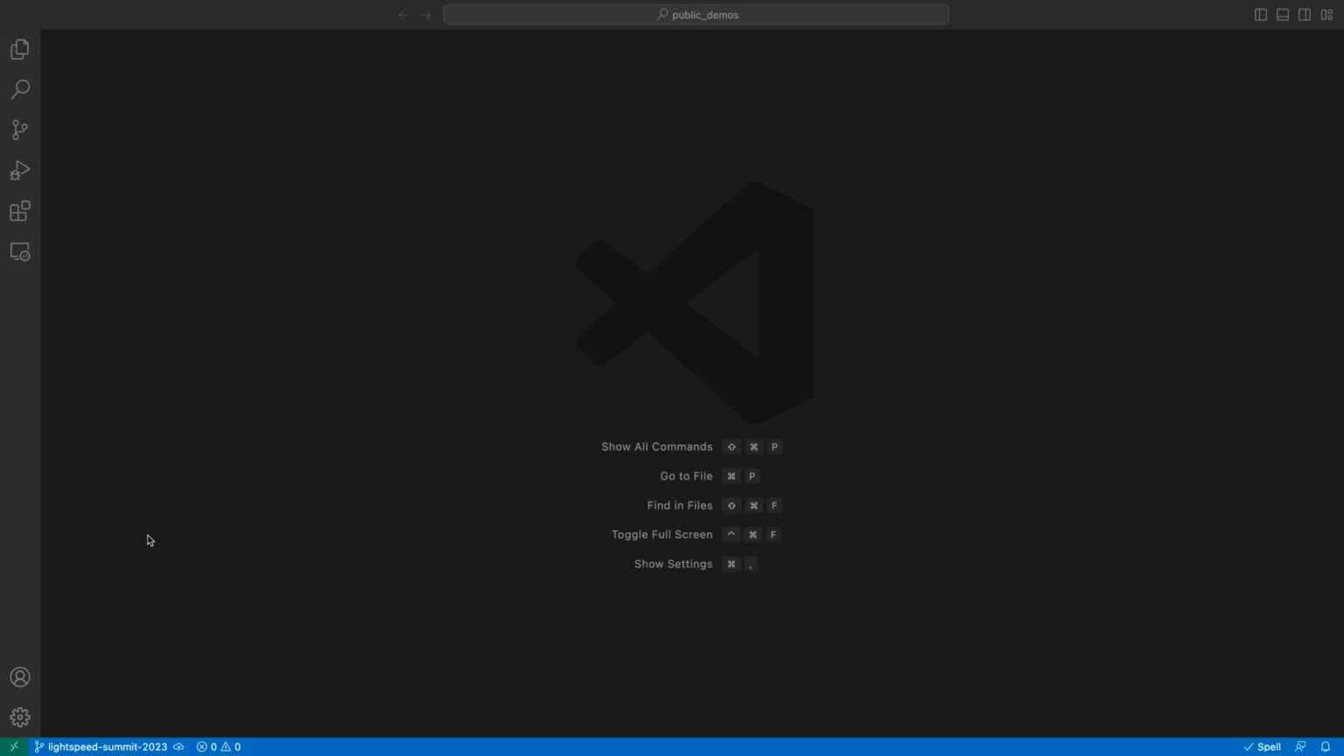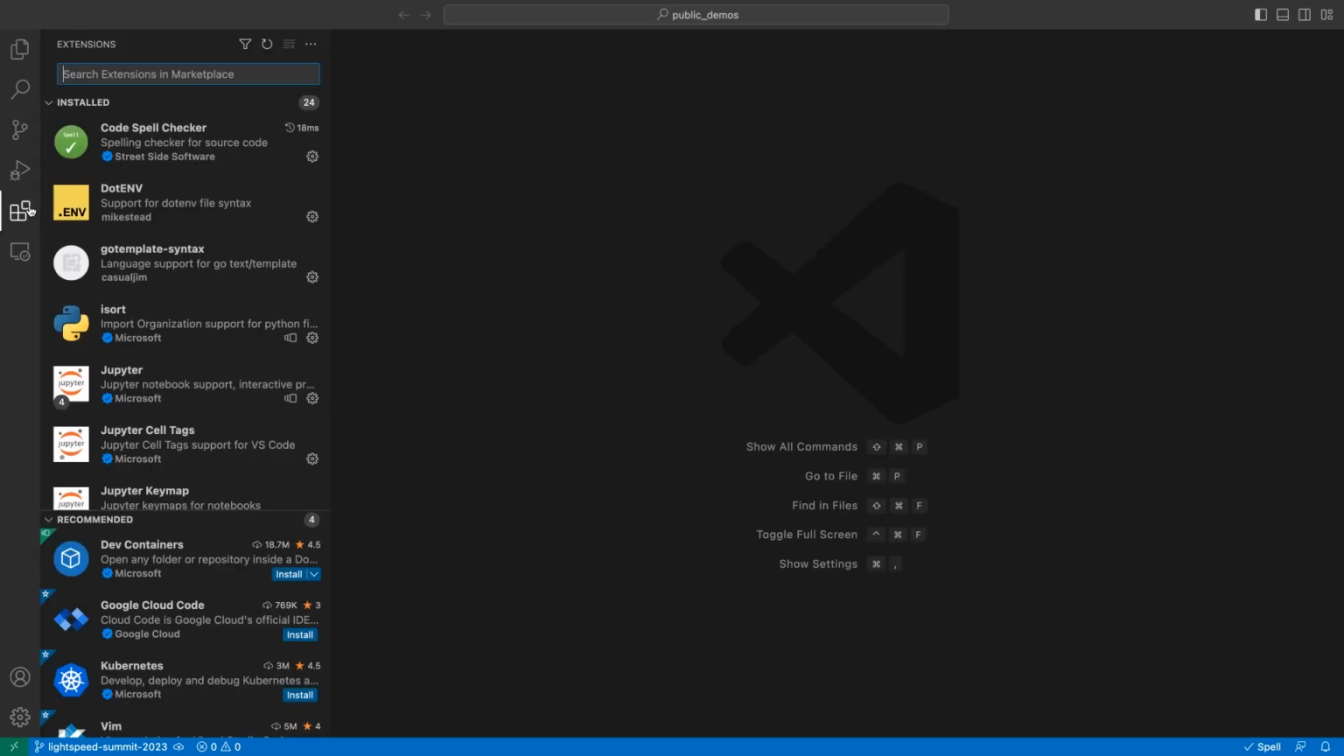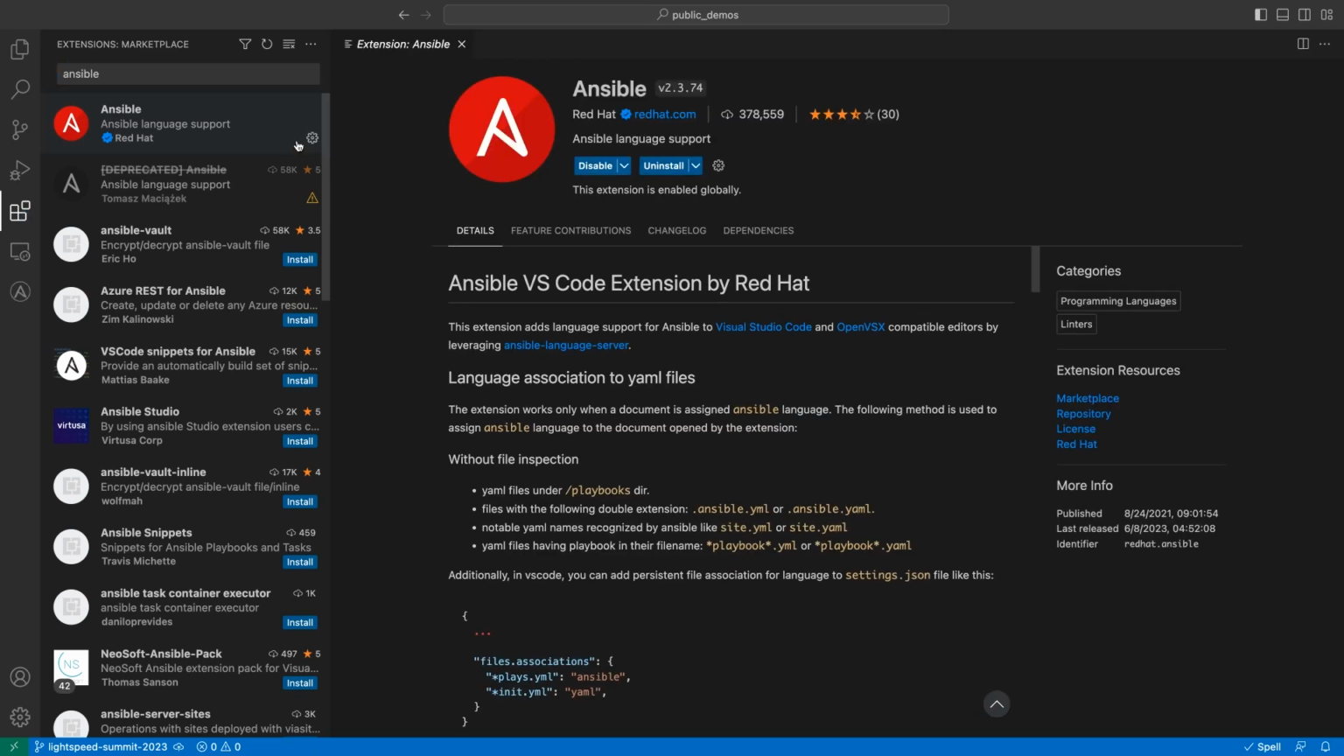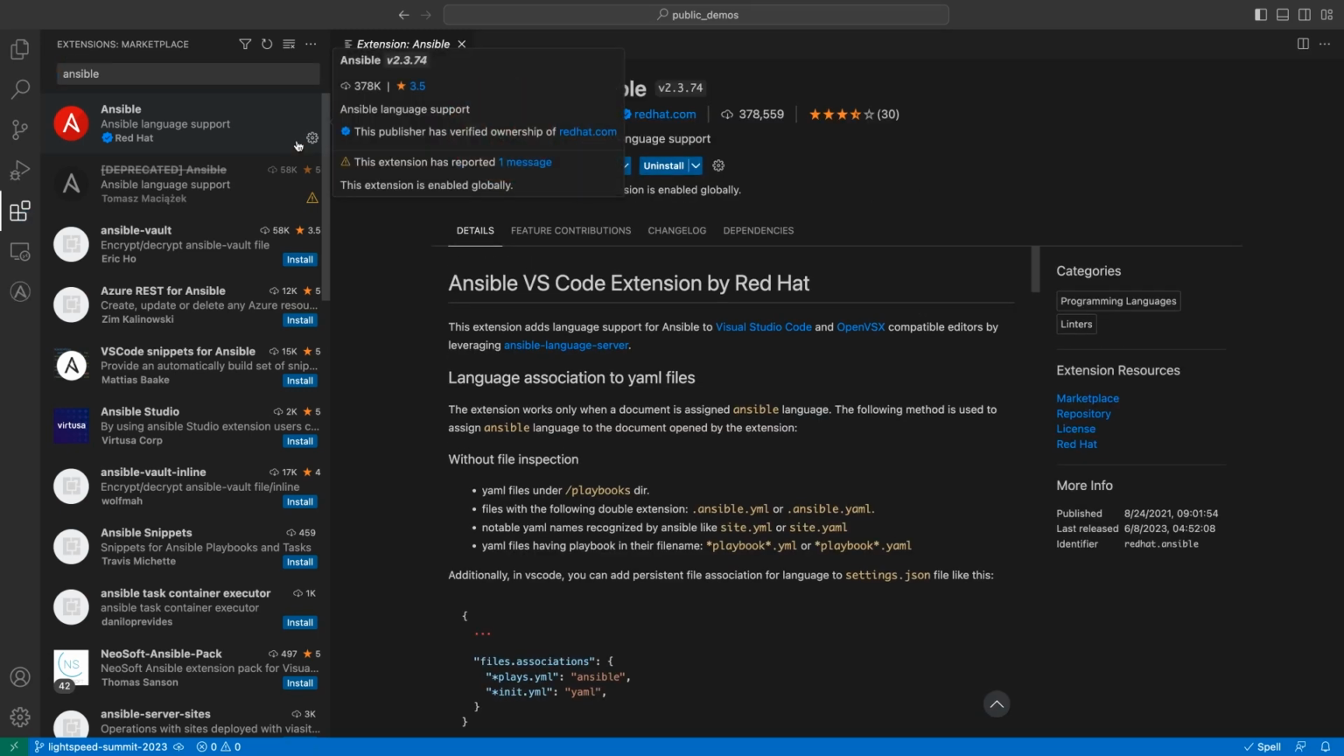First, install the VS Code extension by searching for Ansible in the marketplace. Click Install on the Ansible VS Code extension and please make sure you choose the one that is published by Red Hat. The installation should take a few minutes to complete.